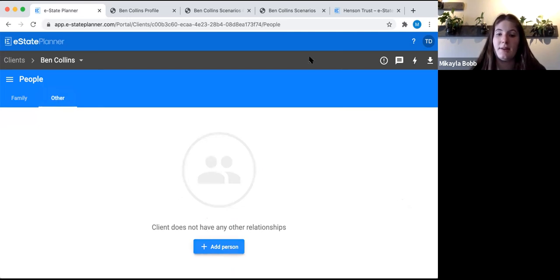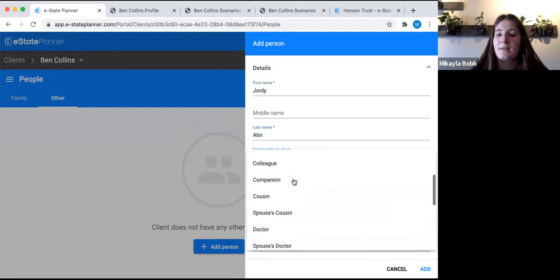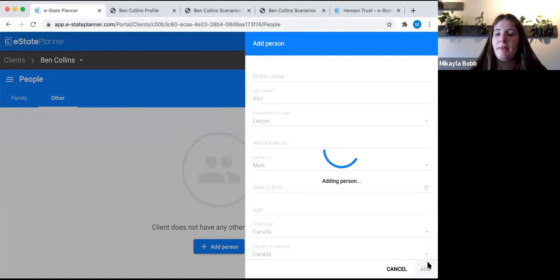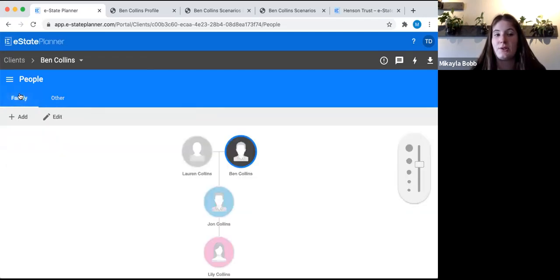So we're going to add them here. Let's say Jordy's going to be a trustee later on. So we're going to add him in this section. Jordy Ayton. Let's say he is a lawyer. And we'll go and add. So that's sort of the people section. Does anyone have any questions so far?